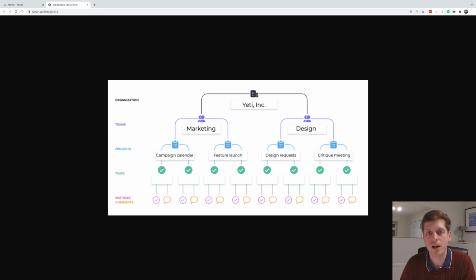Projects are then made up of tasks. So these are the individual discrete pieces of work that you do. That's why there are lots of ticks to show them getting done. And then within those, you can also have subtasks and comments. But I just thought it would be useful to show you that first, just so that you're aware of the sort of hierarchy and the structure of the various parts of Asana.